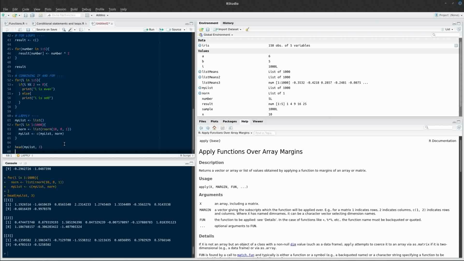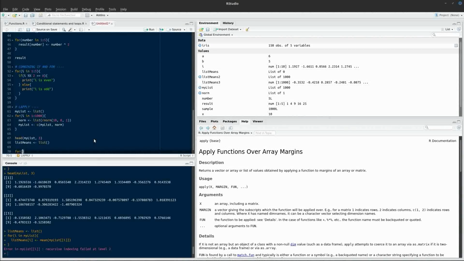Now we want to extract the mean value from every single list element. So from every single sample of 10 values. And so we can do that using for loops. So we say for I in, and what we can do, we could say 1 to 1,000 because we know that there are 1,000 elements in a list, but actually often we don't know exactly how many elements we have. And so what we can say is in the vector 1 to whatever the length of my list is.